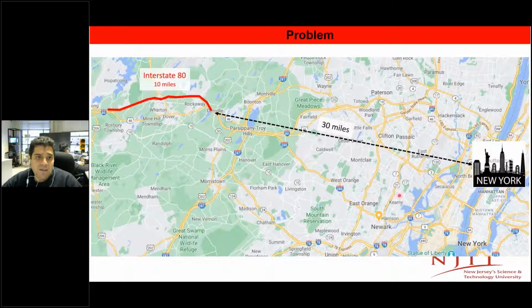The problem in this area is that I-287 is close to the Manhattan area, 30 miles away from Manhattan. So this section of I-287 is experiencing lots of traffic, especially in the morning peak hour and evening peak hour, because people are commuting from New Jersey to Manhattan in the morning and evening for working purposes.